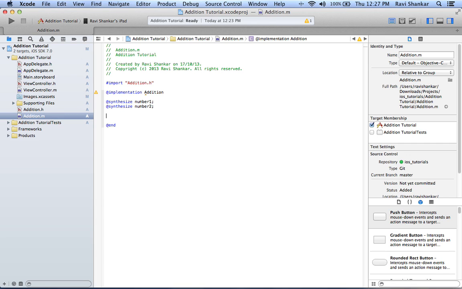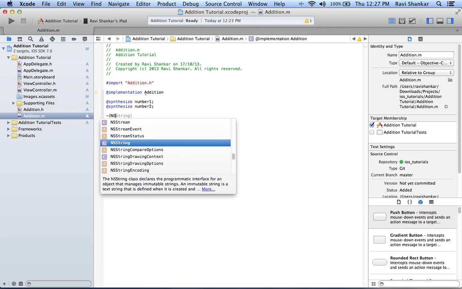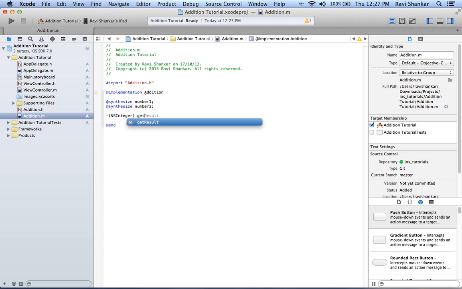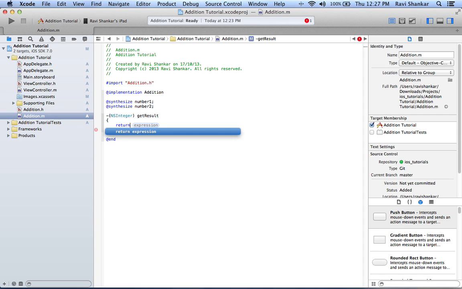Now to define this method, it's going to return an NSInteger, and it is getResult. To define this, let's keep it simple. We'll just say return number 1 plus number 2. Okay, that's it. So we have now defined a class, or a blueprint, which is going to accept two numbers and provide the result of those two numbers.